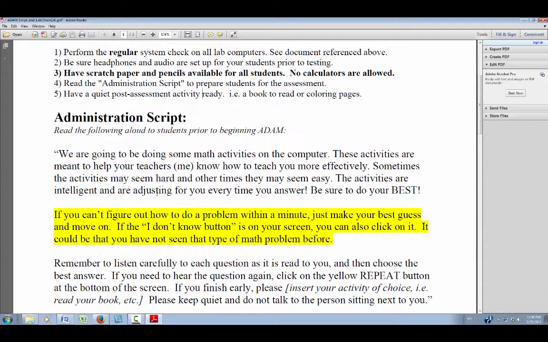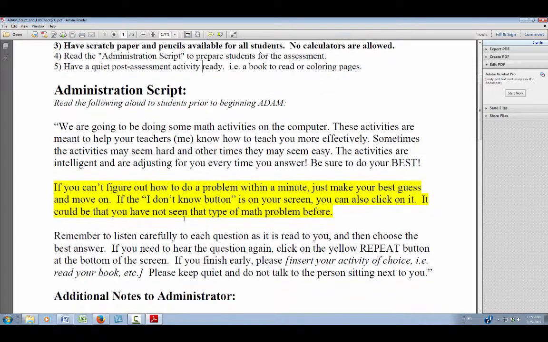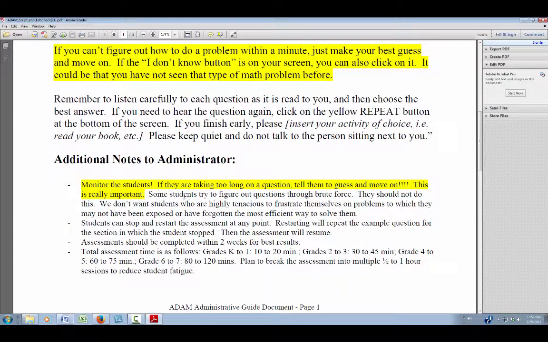One of the most important things is that students don't spend too long trying to answer one question. Especially with the Adam Basic Math Skills Test, we want to be sure that the students spend no more than about a minute on each problem. They're given sets of questions, so one wrong answer isn't necessarily going to affect their overall score. As an administrator, you can monitor the students. If students are taking too long on one question, tell them to guess and move on. It's really, really important that they don't get stuck on one question.